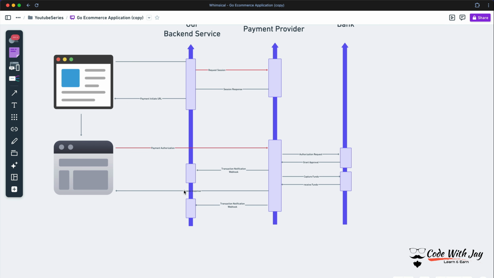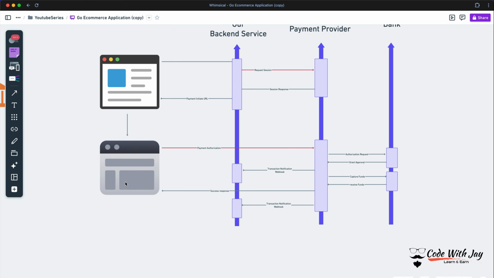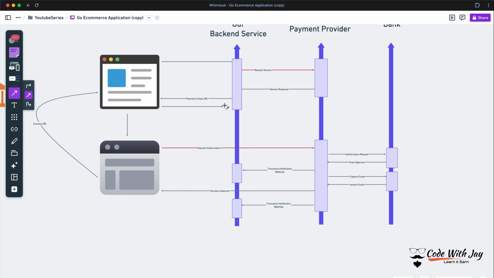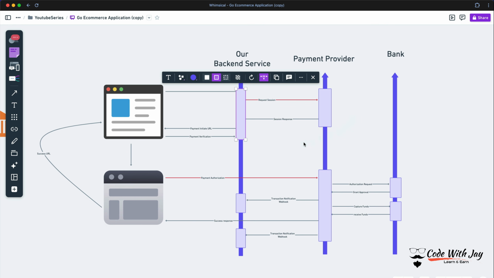This success response, we are going to send it back to where? We are going to send it back to that particular web page that is opened by our website, right? As soon as this page receives the success response, it is going to open that success URL. So this is going to be the success URL. Then the success URL is going to call our backend service for payment verification. And upon receipt of the payment verification successfully, we are going to create the order in our backend service. So this is exactly what we are going to do, right?